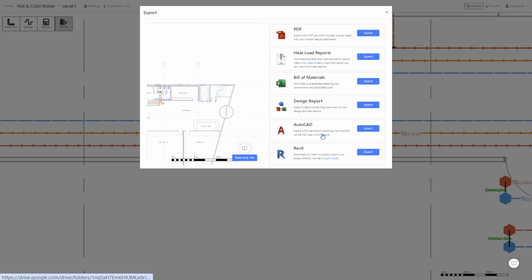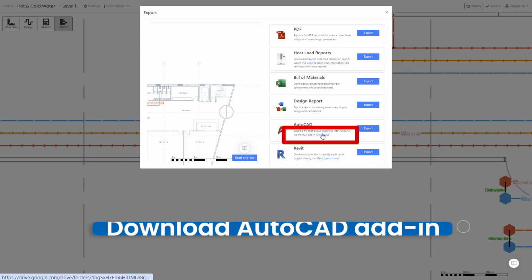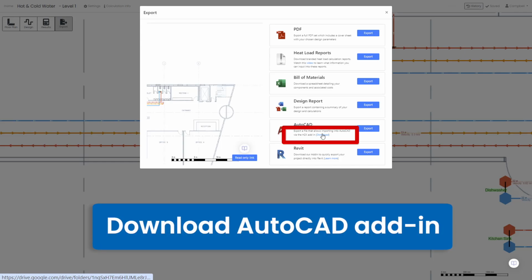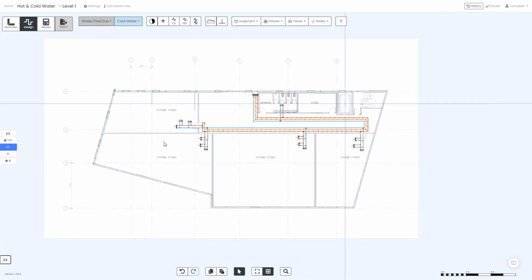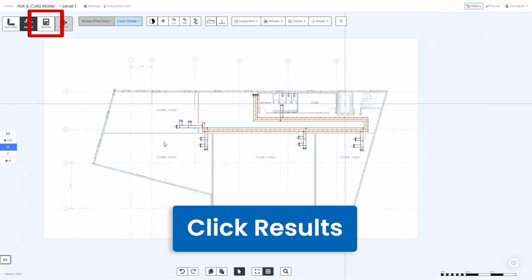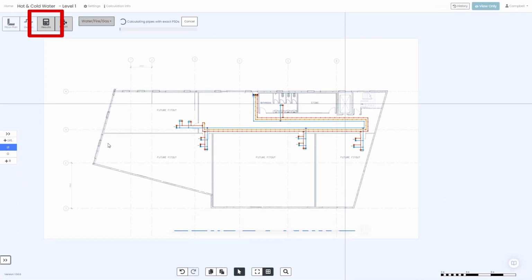If it's the first time you're using the AutoCAD export feature, click on the download link in the results export page and the installer will download to your computer. Install the software in line with your IT requirements. When you're satisfied with your design, click on the results button to update all the calculations and ensure the latest pipe sizing information gets exported to AutoCAD.